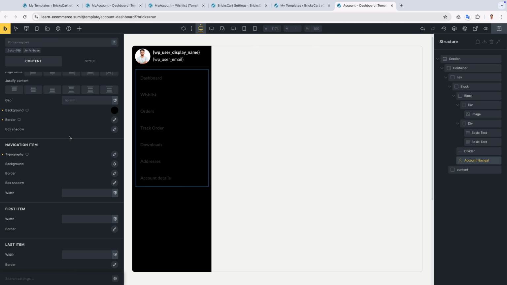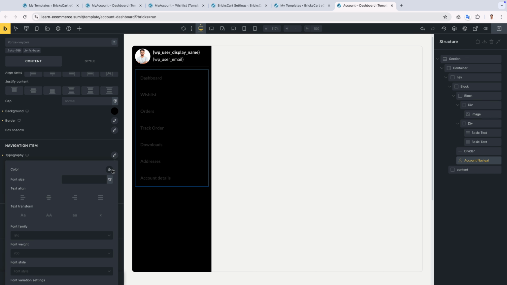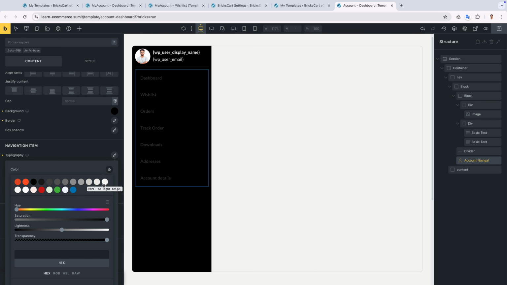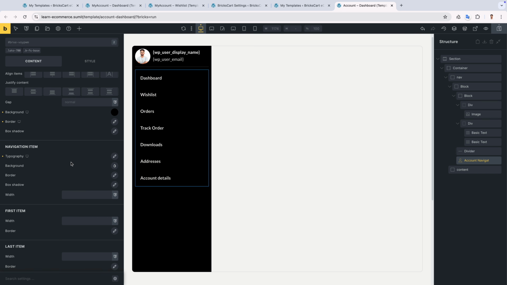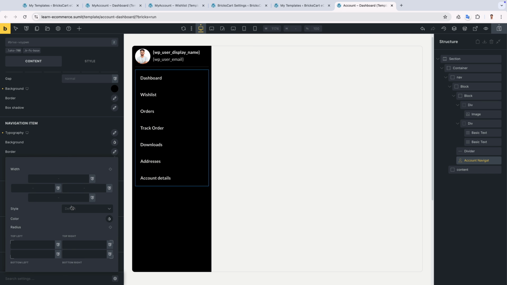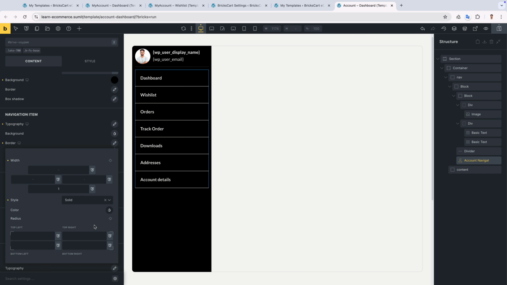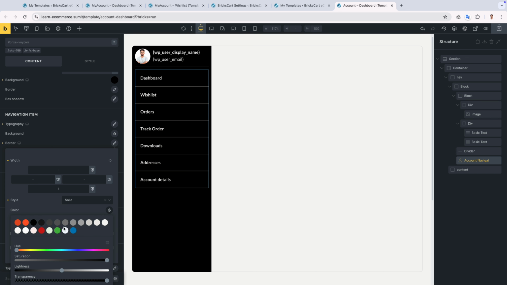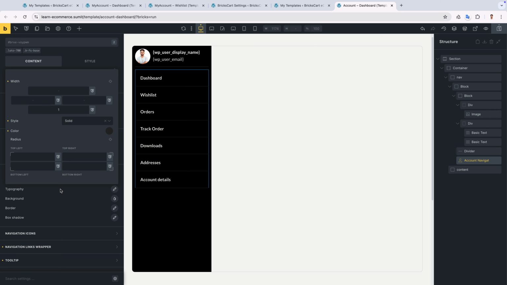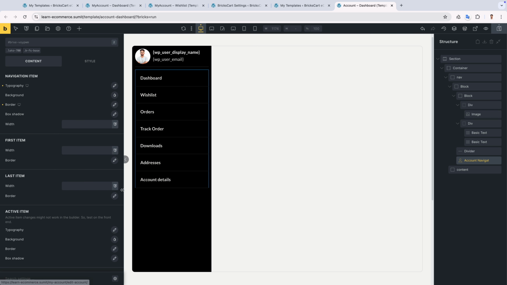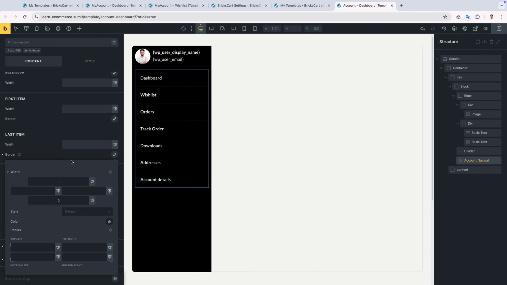Okay, and typography white. Now this one. All right, and I think I'm not making any mistake. Come here. Yes, all right, and then select this one, or let's make it a little bit darker. All right, and then remove the border for the last element, 0.